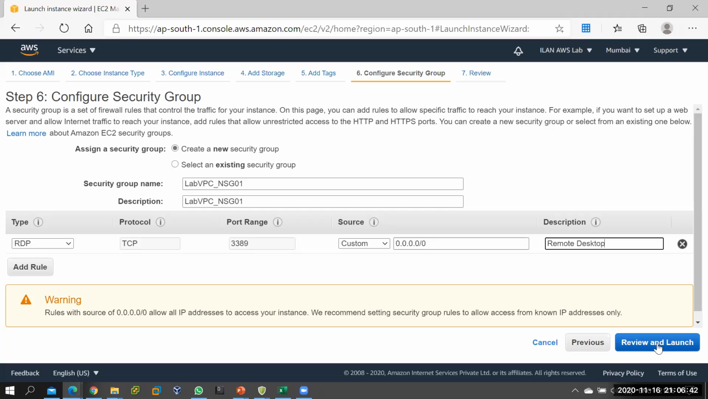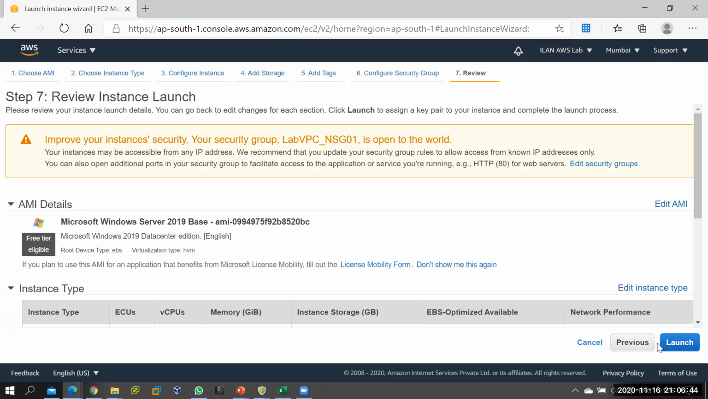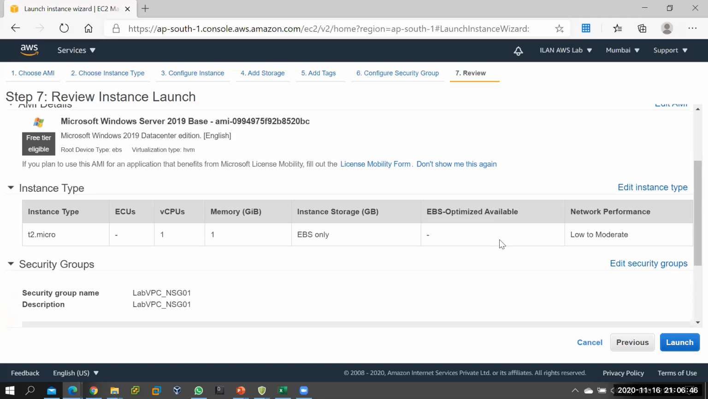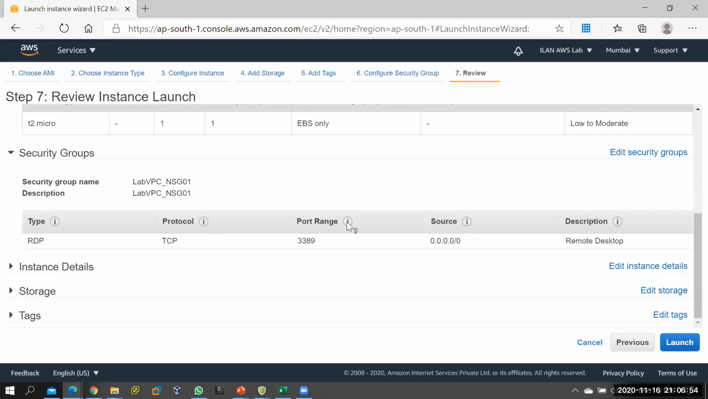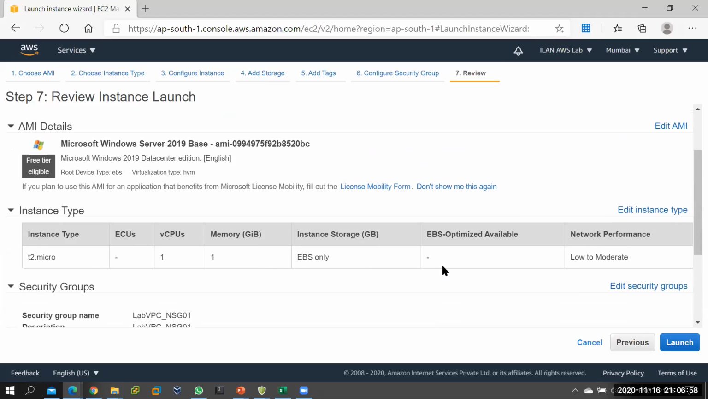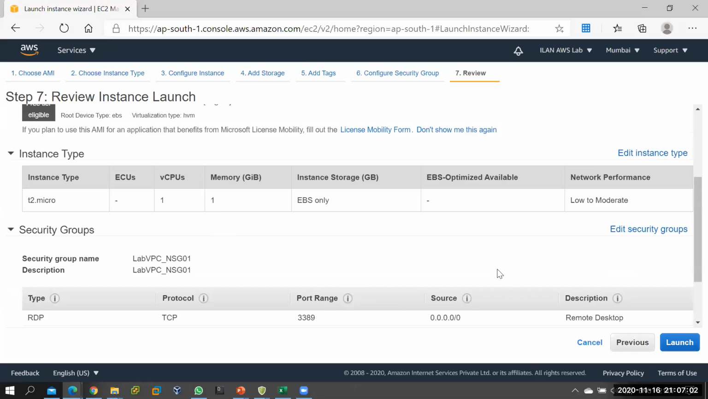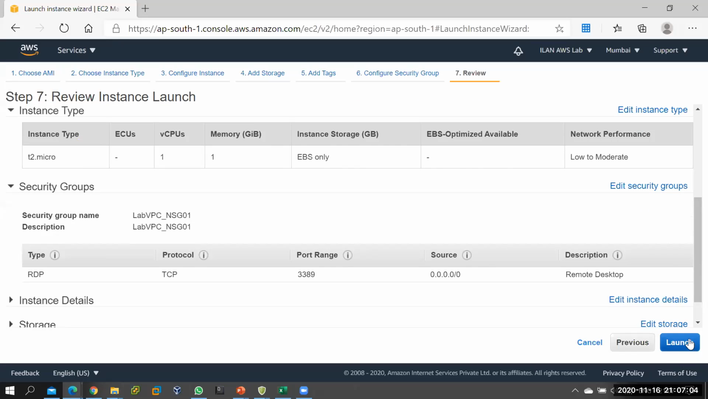So now you can press review and launch. So this is the final summary. Whatever the virtual machine you have, the size you have chosen, the operating system you have chosen, whatever the configuration you have given, if there is any change required, you can go back and change it, or otherwise if everything is okay for you, you can press launch.